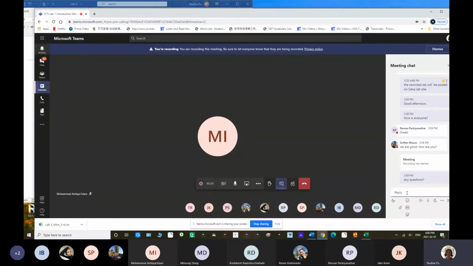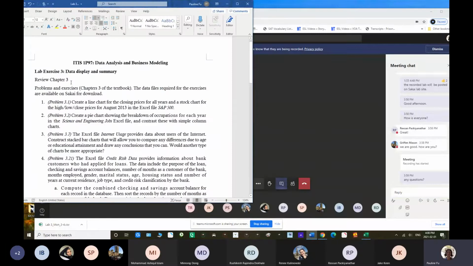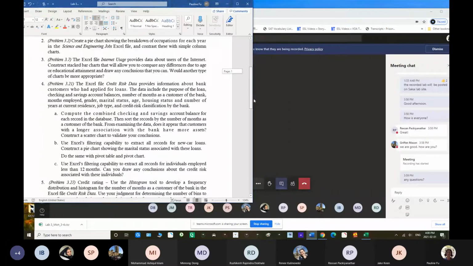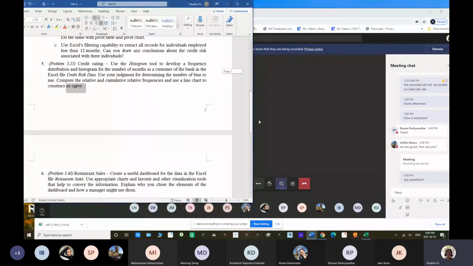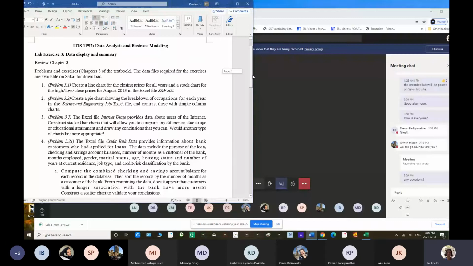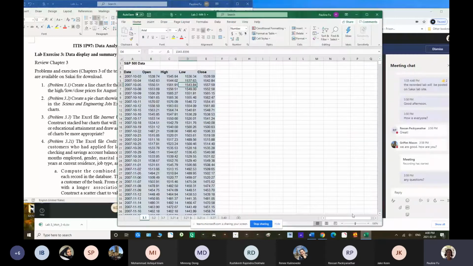All right, it is 4 o'clock. Let's start. In this lab, we are going to do data display by creating some graphs. We also do data summary by creating histogram, dashboard, etc., using pivot table, pivot chart, COUNTIF. There are a total of 6 questions. You can find this instruction on the Sakai lab site, and this is the data file.